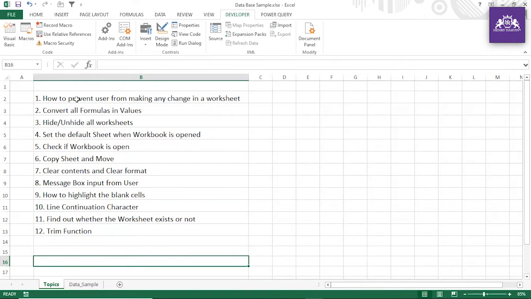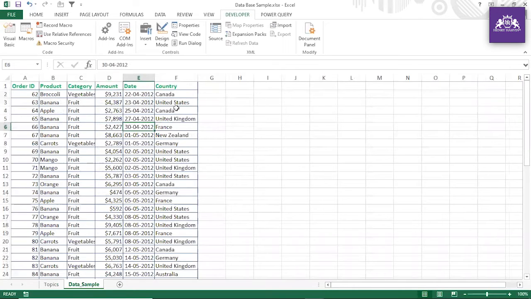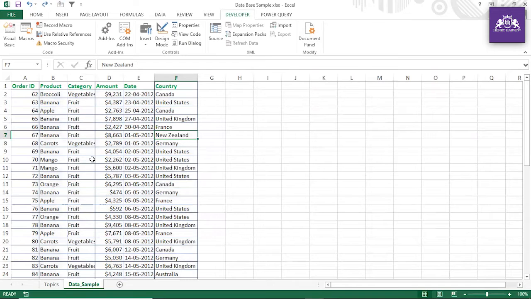Very first, how to prevent a user from making any change in a worksheet. Guys, did you ever think, if we have this data and we don't want anybody to come and open this workbook and make a change? Suppose I'm just deleting this. If you want whatever is written in this particular sheet, called data sample, not to be deleted, it is very simple. No need to protect the sheet. Of course, the user will come and see everything.